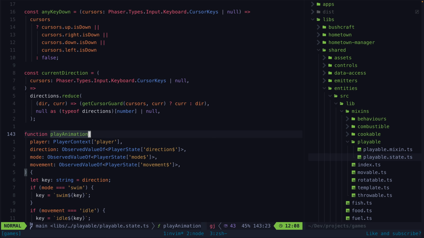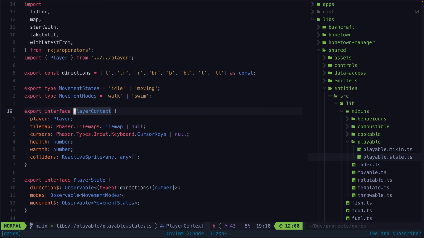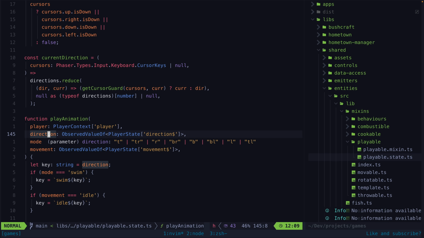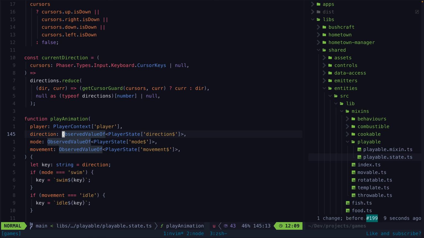First, I want to type this player as whatever the player property from the player context object is typed as. So this is just a way to look up that specific type. We can see the underlying type for player in player context is this player type. And so that is the type that will be used here. Then for the direction, I want this to be the type of whatever values this direction observable emits. I don't want it to be typed as an observable of those values, which is what it is by default. So I use ObservedValueOf to extract the type out from what the observable emits.